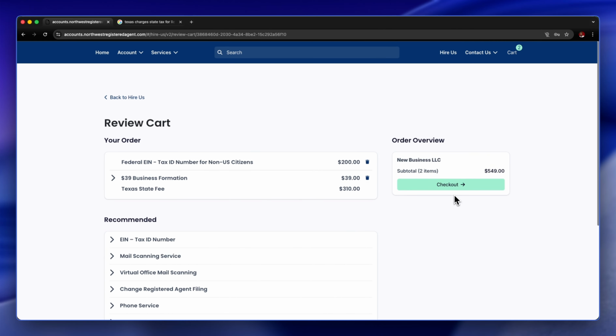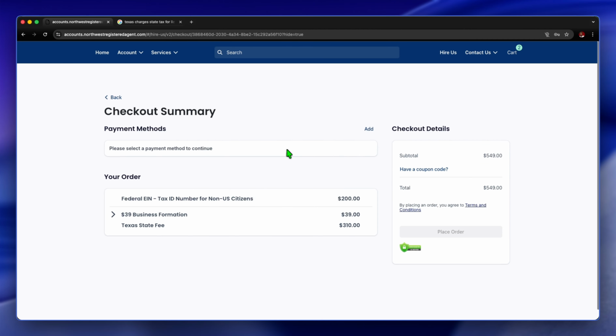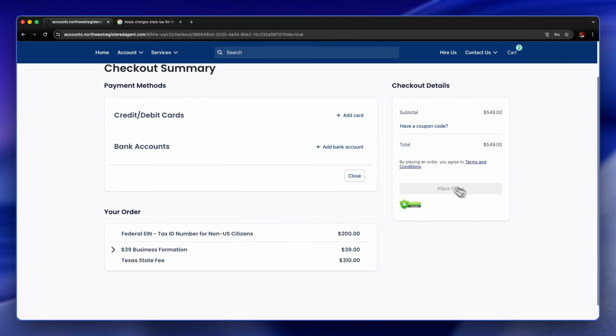Here you're going to click on review cart, and this is how much it's going to cost you to create an account with Northwest Registered Agent. So you're going to check out, and then you're going to select a payment method. You're going to add a payment method actually, credit card or bank account, and once you add it, you're going to place the payment.